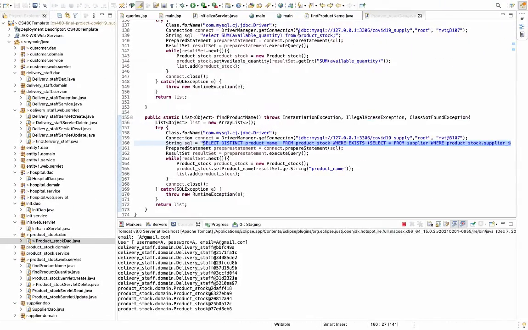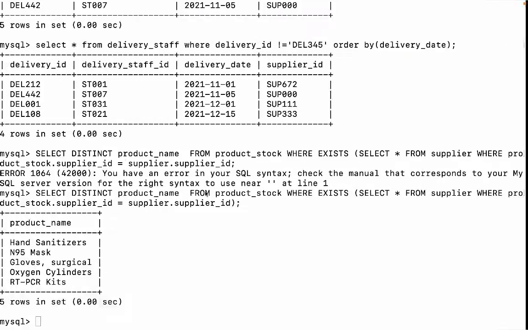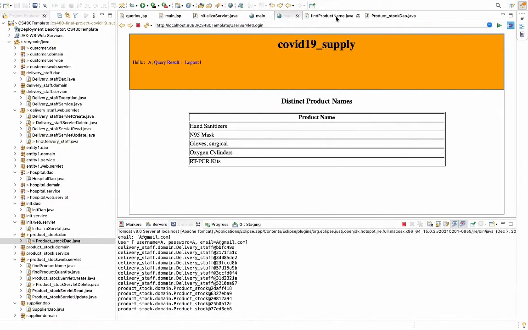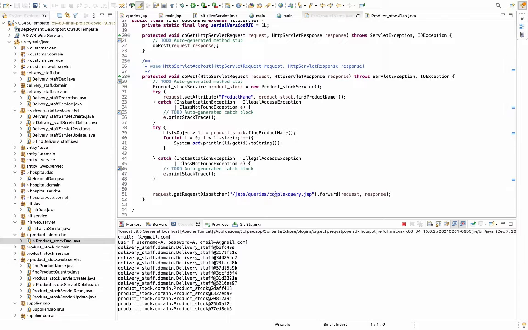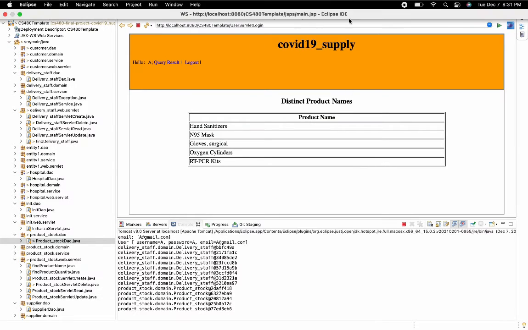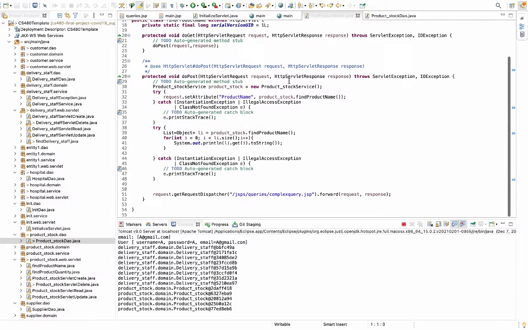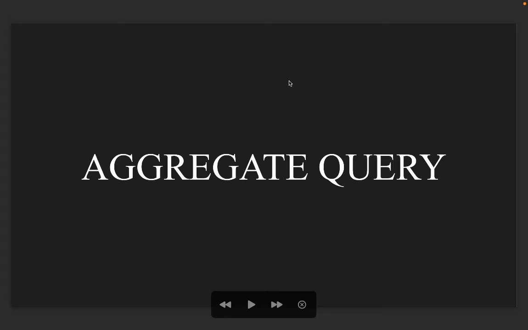You can see that the output is matching in both cases. Similarly, in the complex query, you give the structure of this web page carefully, and you implement that. And now we'll move on to the aggregate query. I have implemented that also.